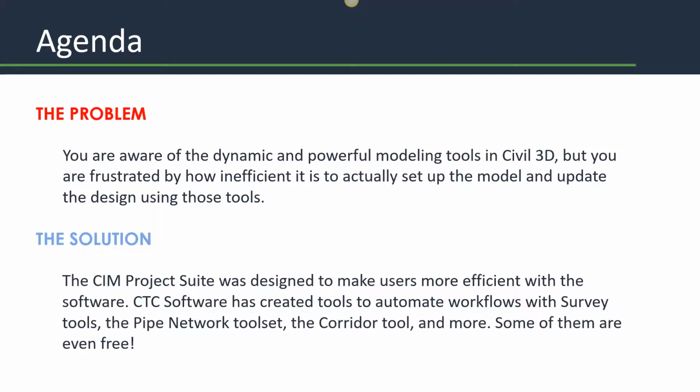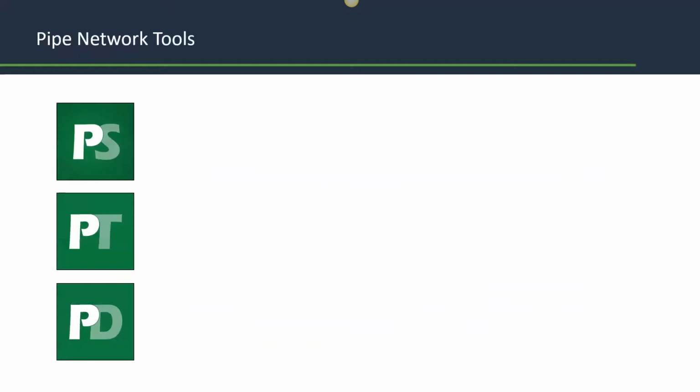And so the project suite, it includes stuff for the pipe network, it includes stuff for surveying, it includes stuff for corridors and such, but again today we're only going to be looking at the pipe network tools. So we got 3 tools in the pipe networks.